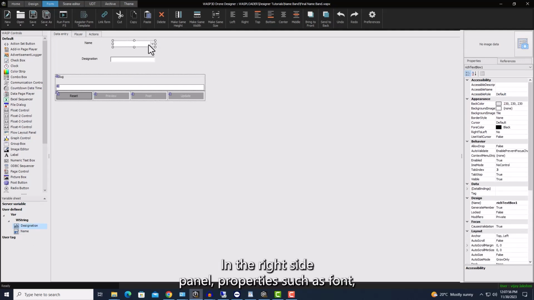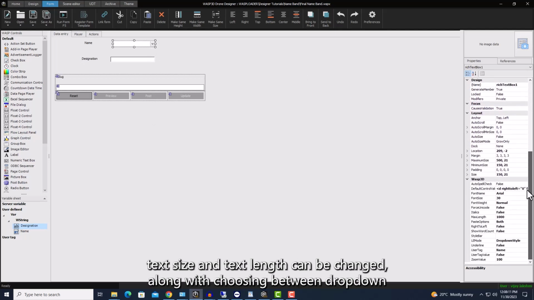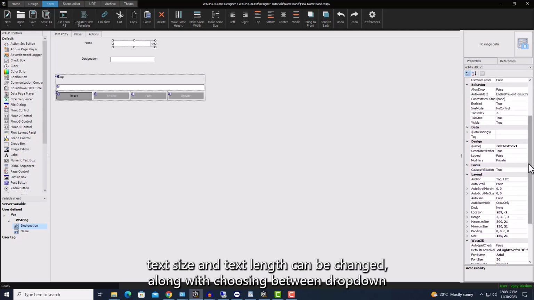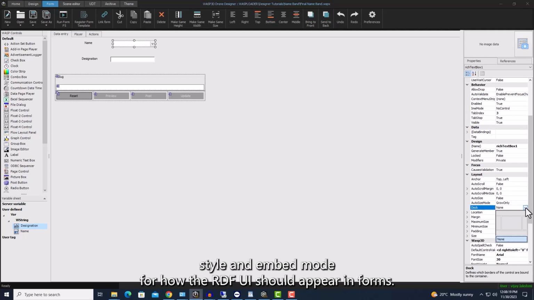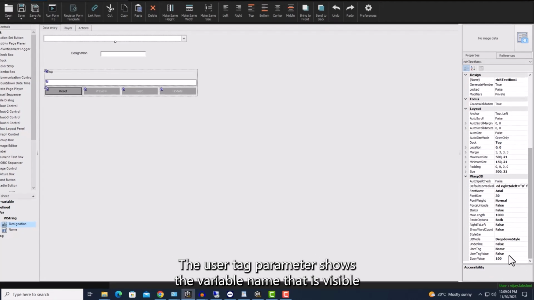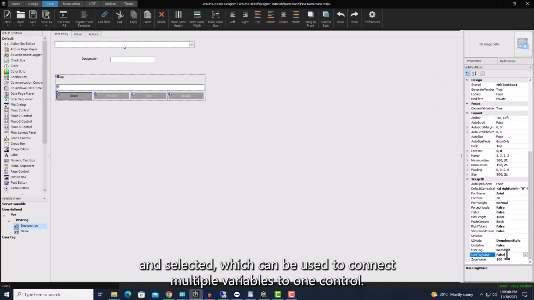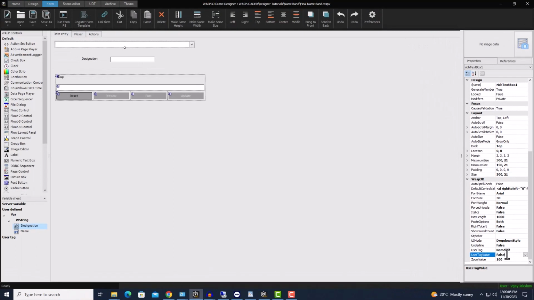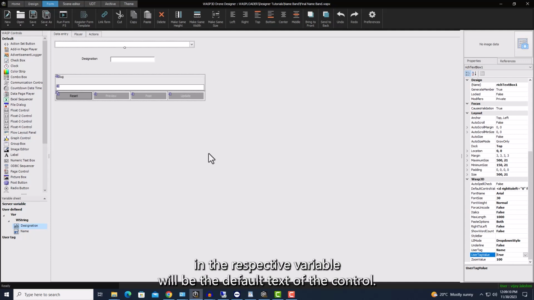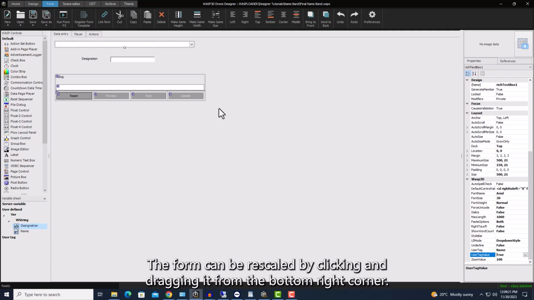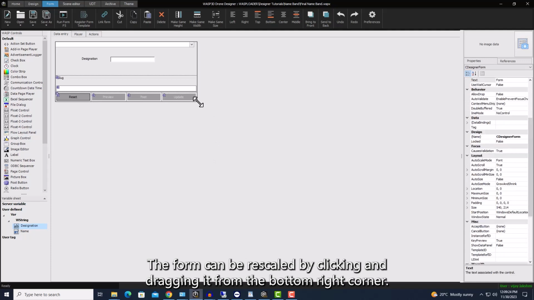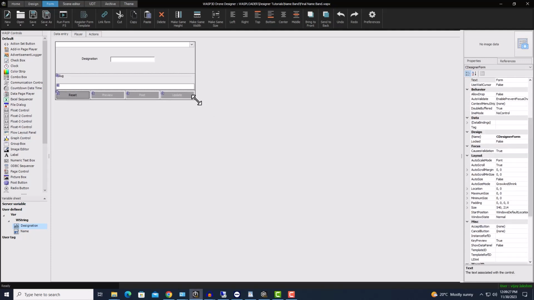In the right side panel, properties such as font, text size, and text length can be changed, along with choosing between drop-down style and embed mode for how the RTF UI should appear in forms. The user tag parameter shows the variable name that is visible and selected, which can be used to connect multiple variables to one control. By enabling the user tag value, the value entered in the respective variable will be the default text of the control. The form can be rescaled by clicking and dragging it from the bottom right corner. Click Save Template or press Ctrl+Shift+E.